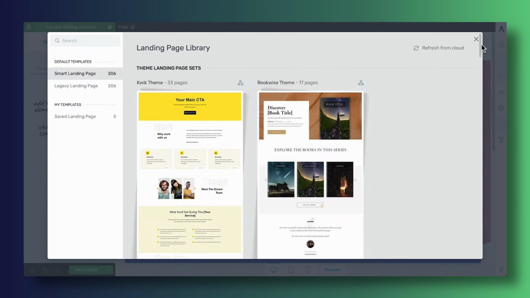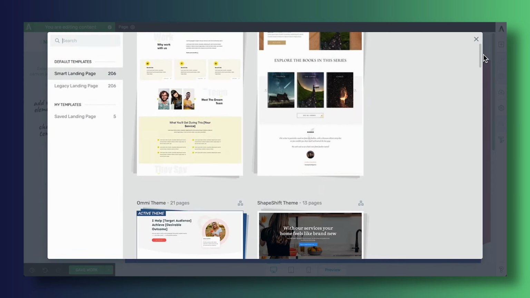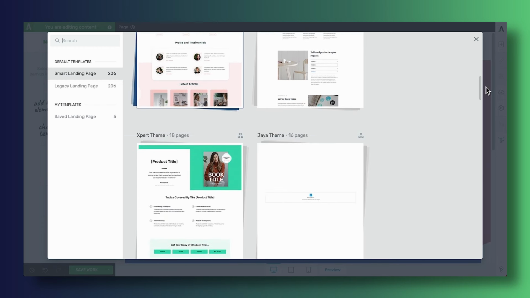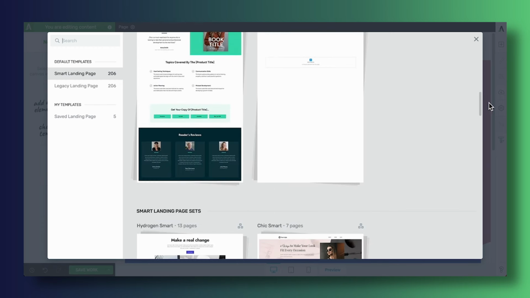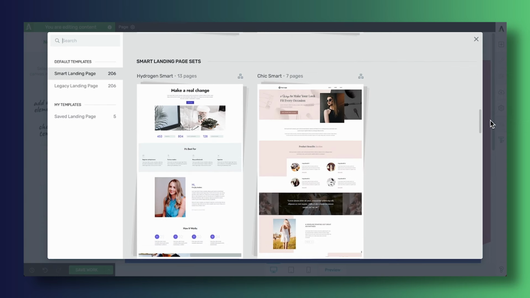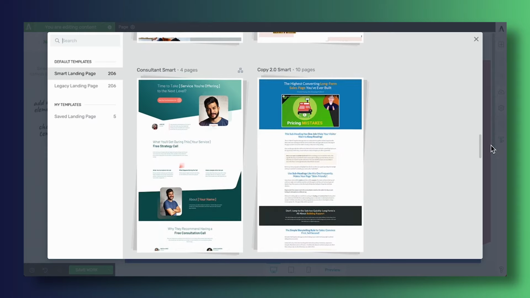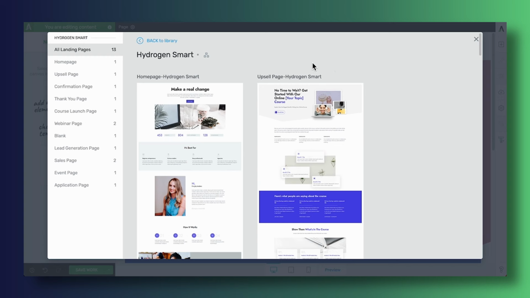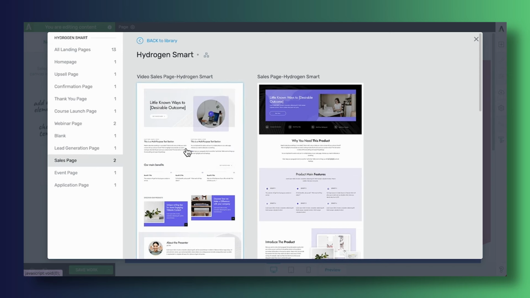Thrive Architect comes with dozens of landing page templates, all organized into landing page sets. So that way you can choose a landing page set with a design that you like, and then you can keep using that set for other types of pages, and you can keep the look of your landing pages consistent. So let's use the Hydrogen set. And this set has a home page, upsell page, confirmation page, etc. We want a sales page, so let's look at those. And let's choose this template.